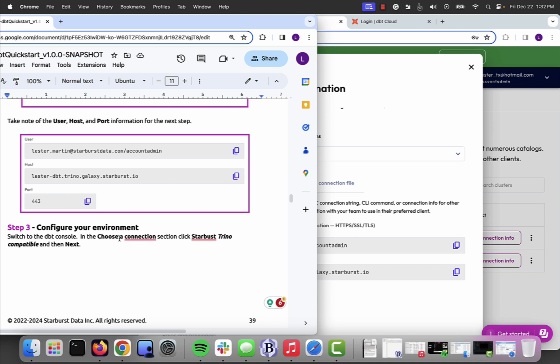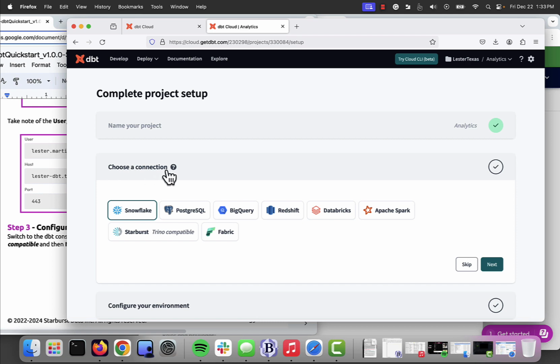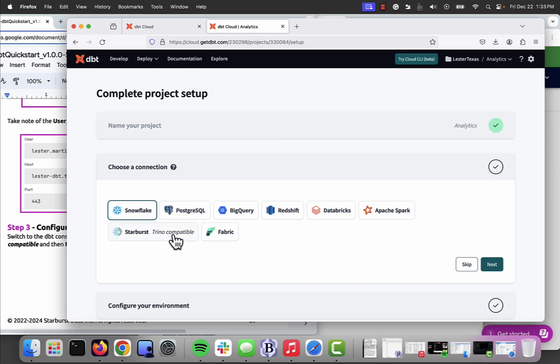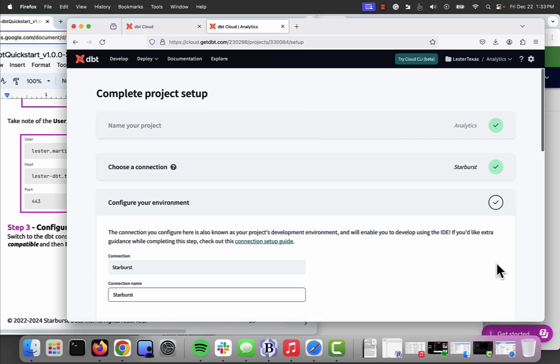And it says we should look for a choose a connection section. Choose a connection section. Kind of rhymes. All right, choose a connection. Guess what? We want to pick Starburst, aka Trino compatible, right there. Starburst, and probably just say next. Yeah, Starburst, next.